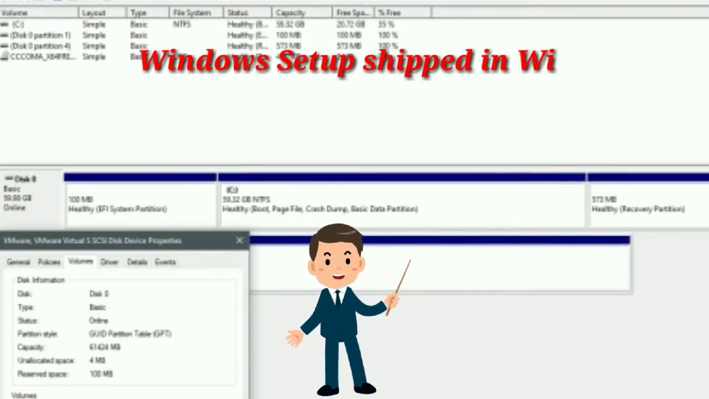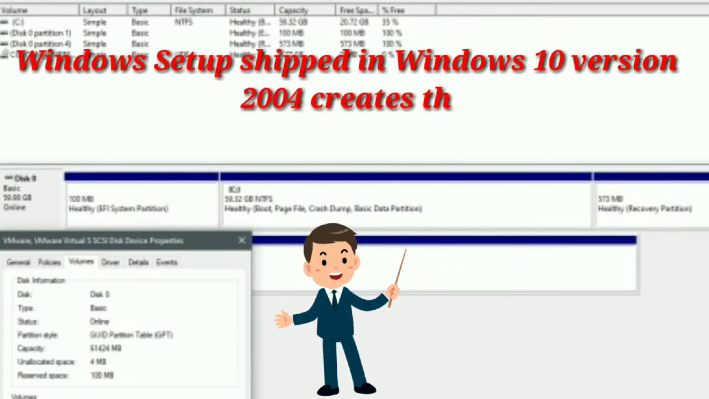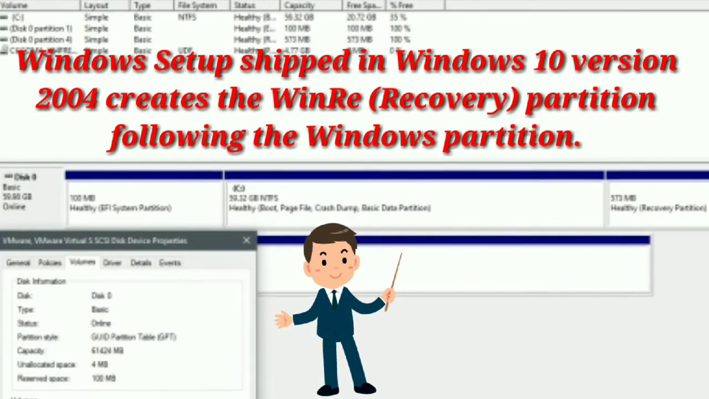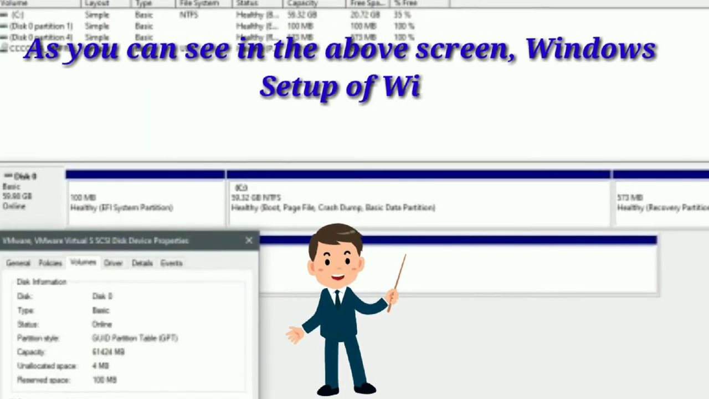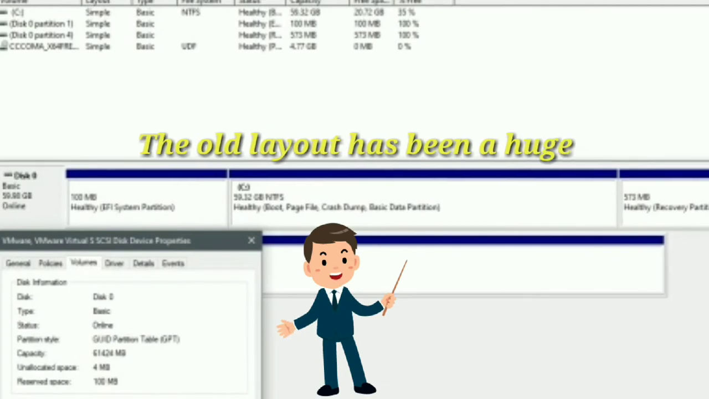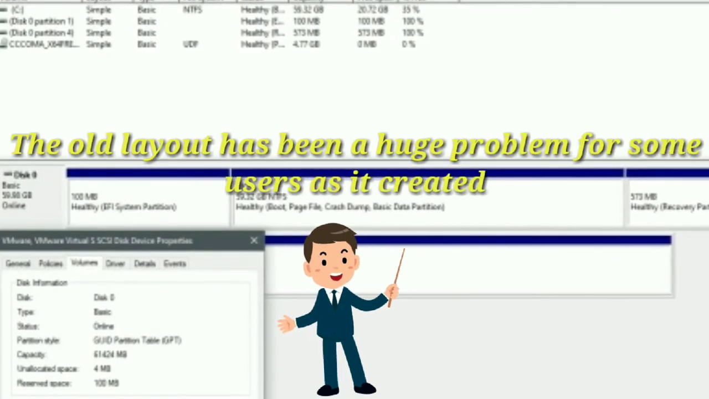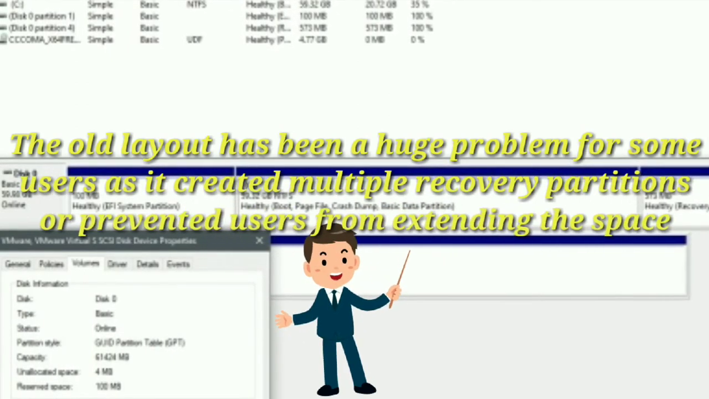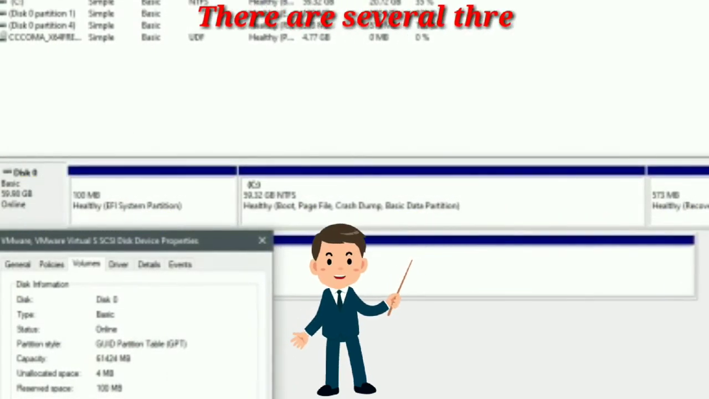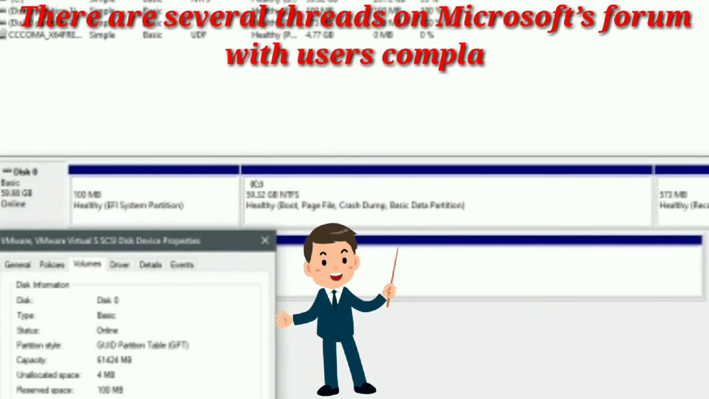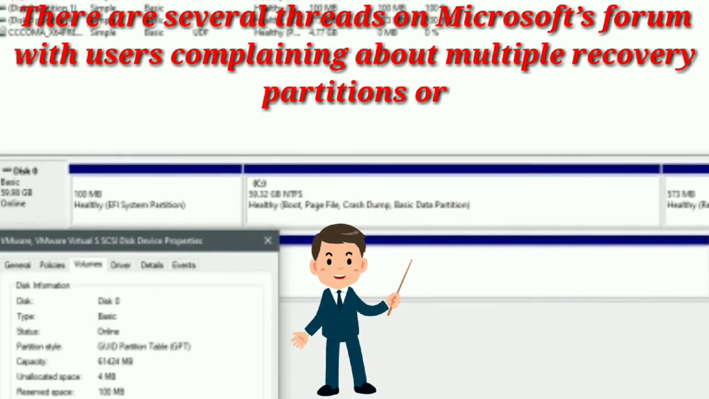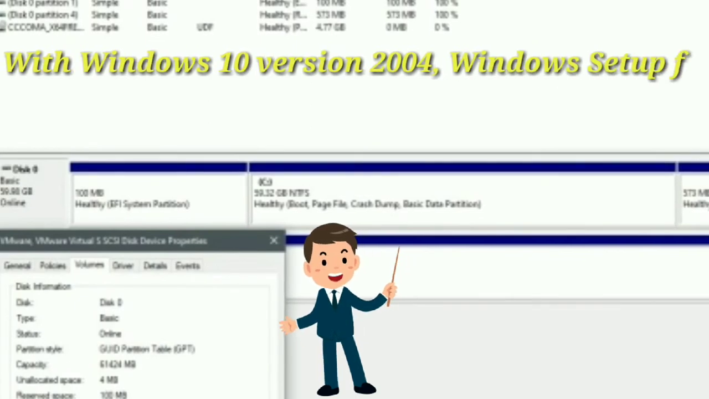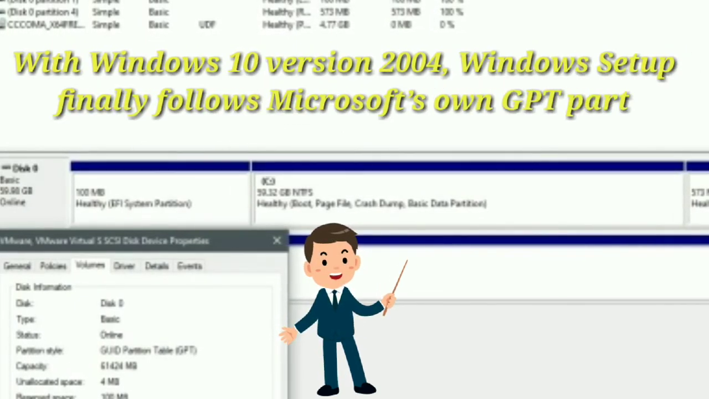Windows setup shipped in Windows 10 version 2004 creates the WinRE partition following the Windows partition. As you can see in the screenshot, Windows setup of Windows 10 version 2004 now uses the proper partition layout. The old layout has been a huge problem for some users, as it created multiple recovery partitions or prevented users from extending the space of the system drive. There are several threads on the Microsoft forum with users complaining about multiple recovery partitions or the inability to expand the volume space. With Windows 10 version 2004, Windows setup finally follows Microsoft's own GPT partitioning guidelines.